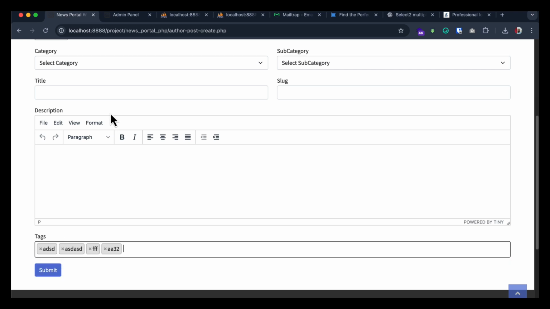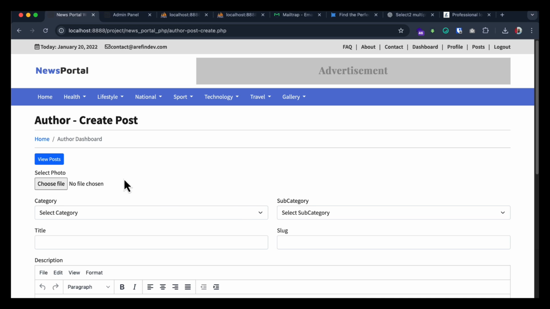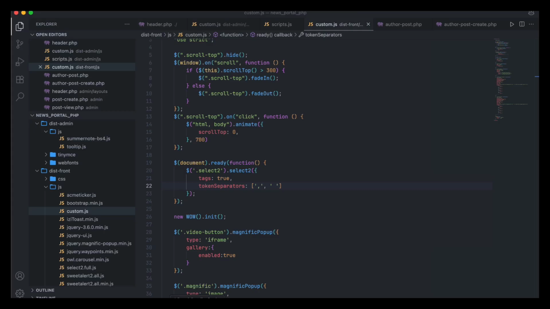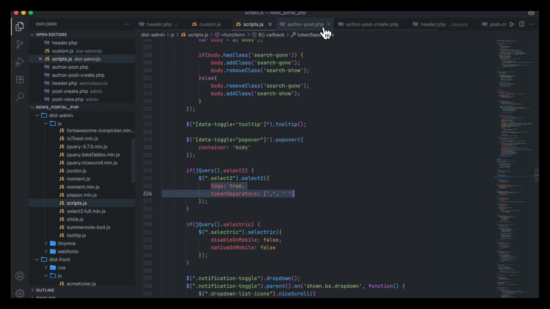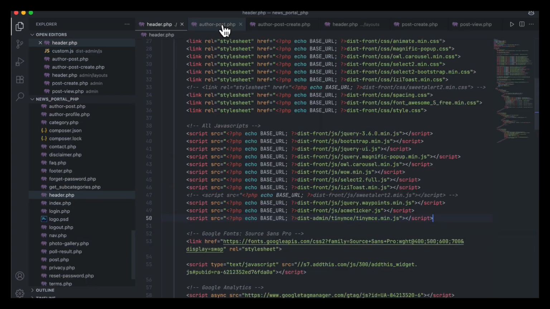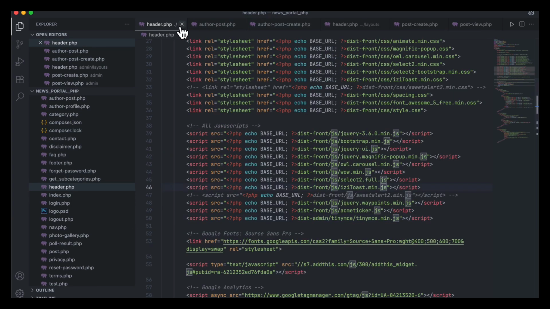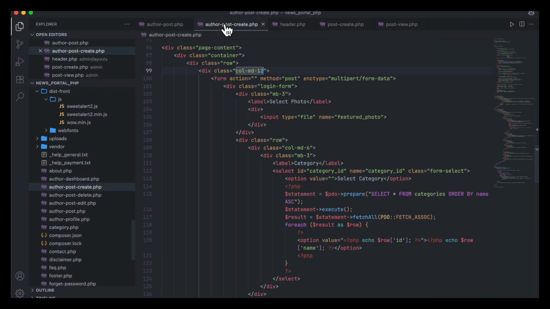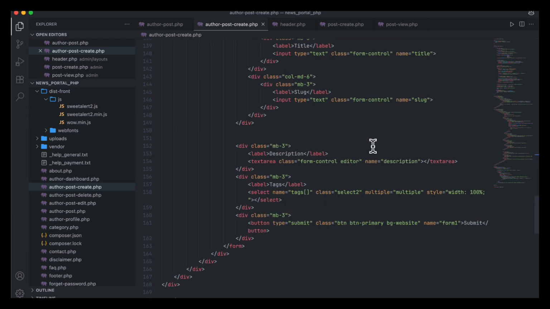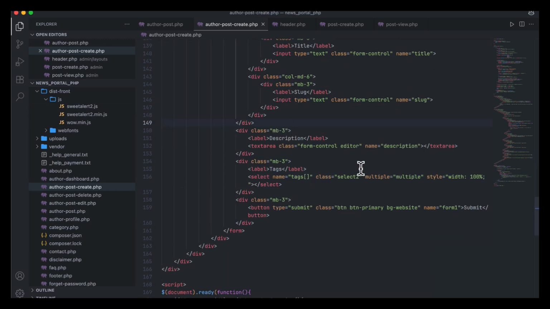So like this it is working, and also here and everything is working actually. So I am going to close the data from all the places. Okay, so also close the header. So I was in the author post create, right, and all the data that are given here are correct now, and there is no error.